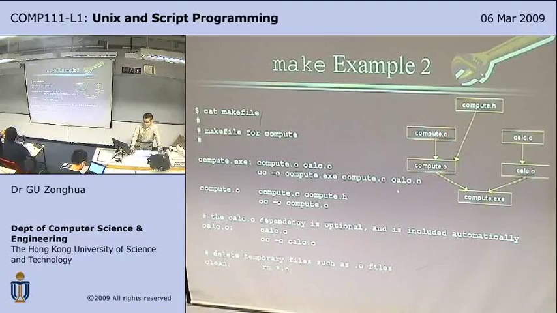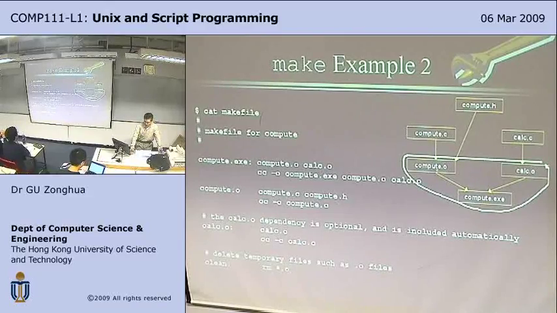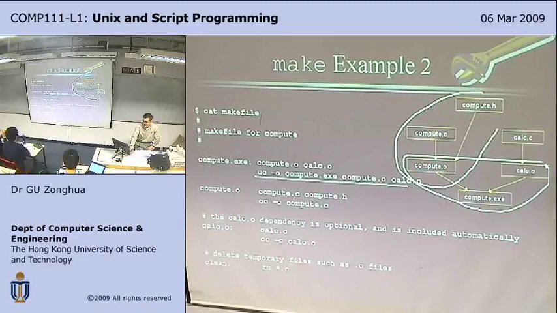So here's an example, compute.exe. It depends on two object files, and you have this command here, cc -o compute.exe. Compute.o depends on compute.c and compute.h. So the command is cc -c compute.c.